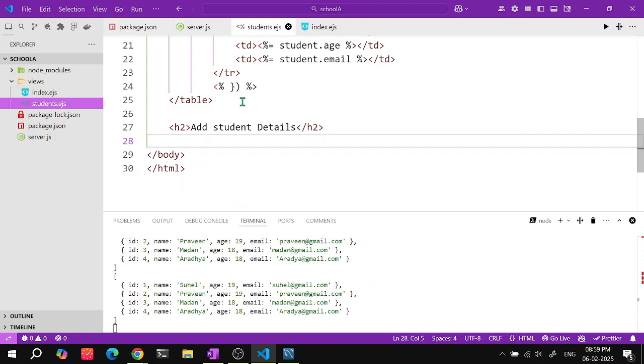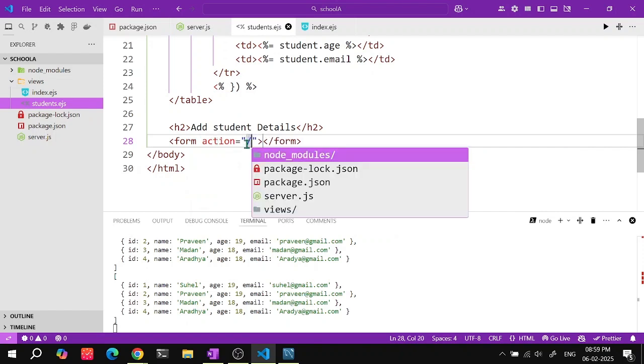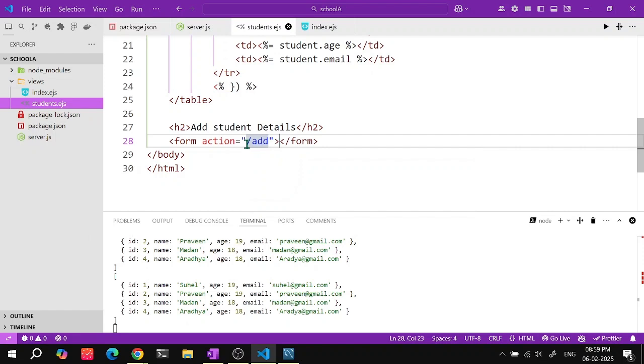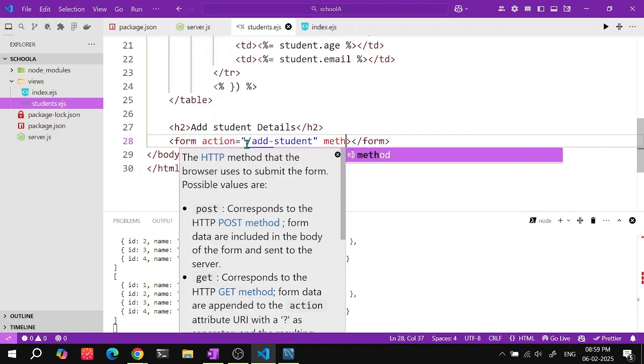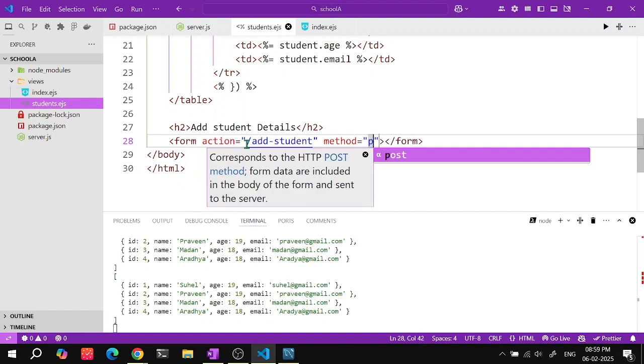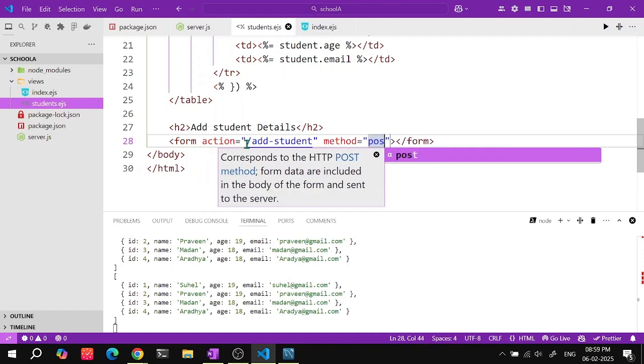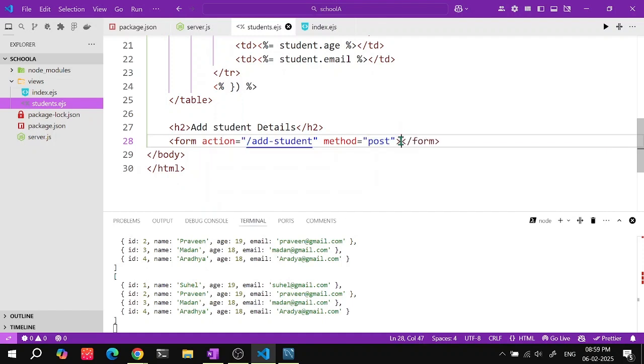Now I'm going to create a form here, and you should know that a form will contain some attributes. This form contains an action attribute. Here I'm going to write slash add. Anything you can write, but it is better to give a meaningful name, add student. And here we have method post. You have two methods, get method and post method. Whenever you are putting data into the database, you need to use this post method.